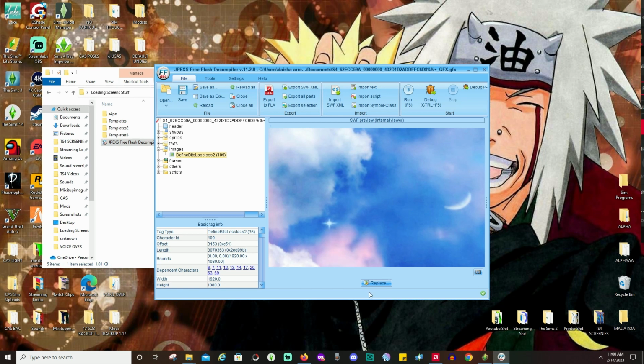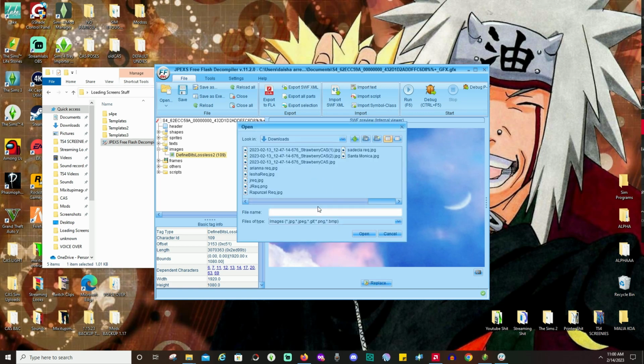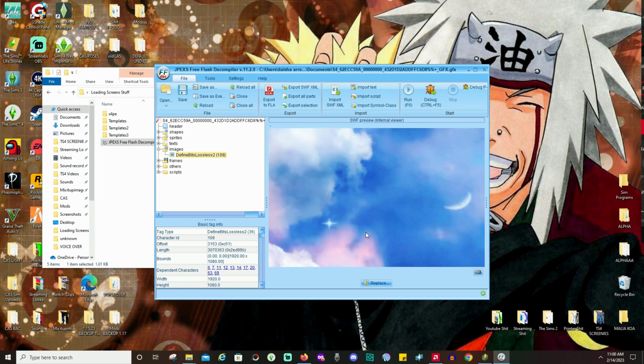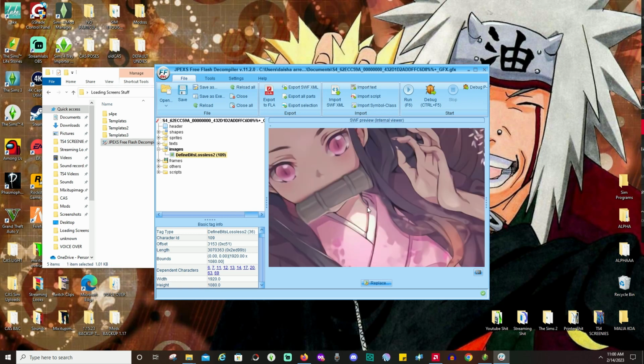So as you can see, those are the blue clouds. We're going to go down, don't click anything else, just go down to the bottom of the image and click replace. Now wherever you saved the picture that you wanted to use, we're going to go ahead and open it. And this is my image. Whatever image you use, you can name it whatever, just make sure you know what image it is. So this is the image that I'm going to use. I'm going to click on it and click open, and it will change to the image.